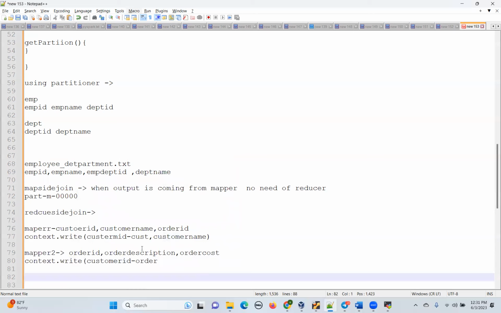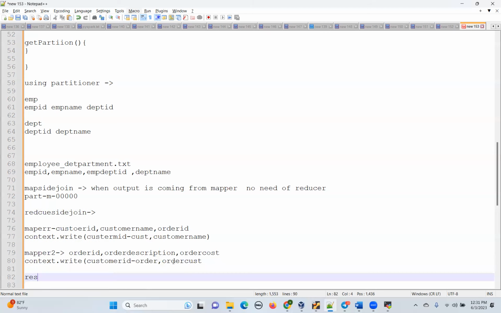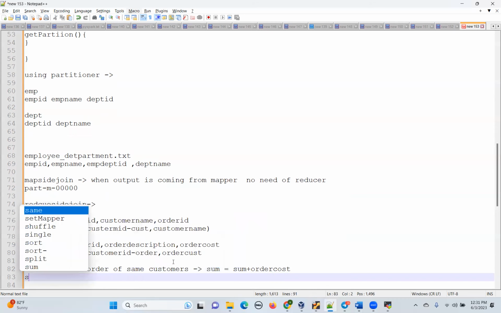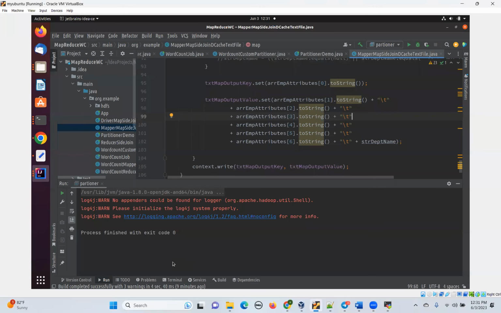So when I'm getting both the records in the reducer, I will identify for the same customer how many orders are there. And here I'm getting the amount, the individual order cost. Okay. So when I am writing the reducer code, I will iterate over all the orders of the same customer, and then do the sum of total cost, like sum plus order cost. So the final sum is my total cost. So this logic I will be writing like this.